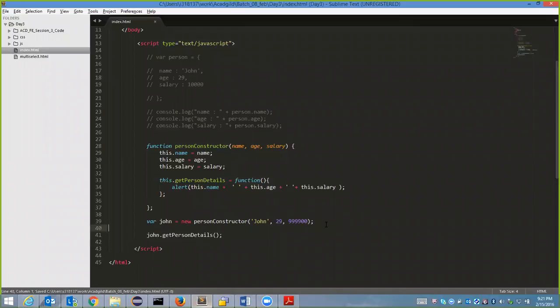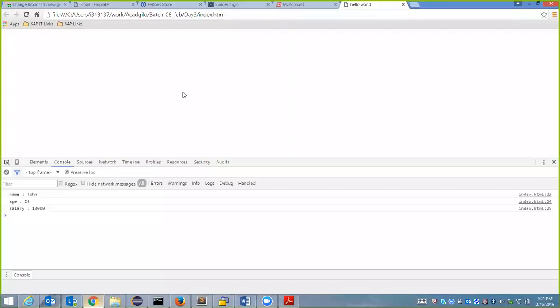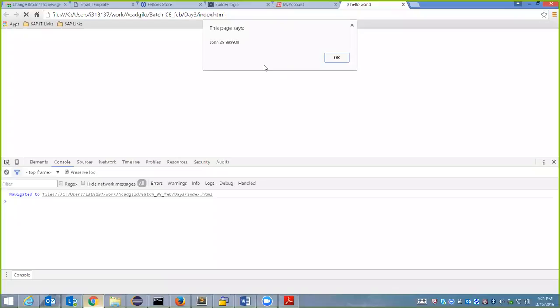Now if I save this and go to the browser, I clear this, and when I refresh, as you can see, it prints John, 29, and its salary. So this is the second way of creating an object. Let's press OK.